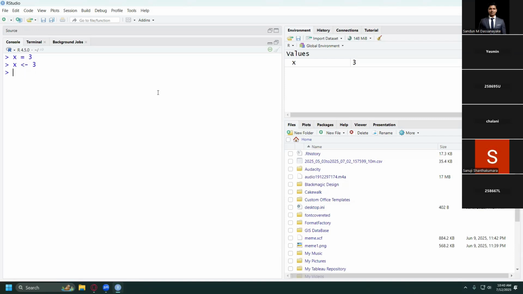Remember that in R, we are using this sign, not the equal sign. And you can get it easily by typing Alt plus dash. Alt dash will give you this symbol. So when you want to assign, let's say, x a new value, let's say 5, x Alt dash 5 will assign the number 5 to x.